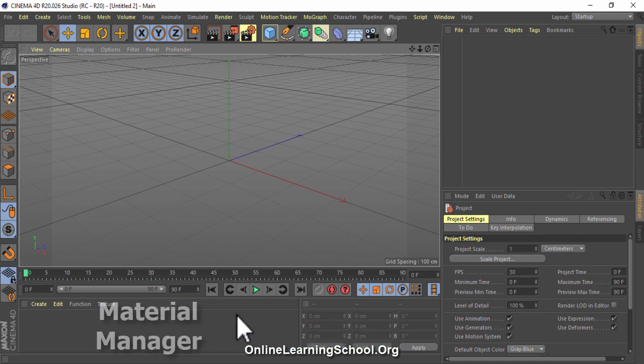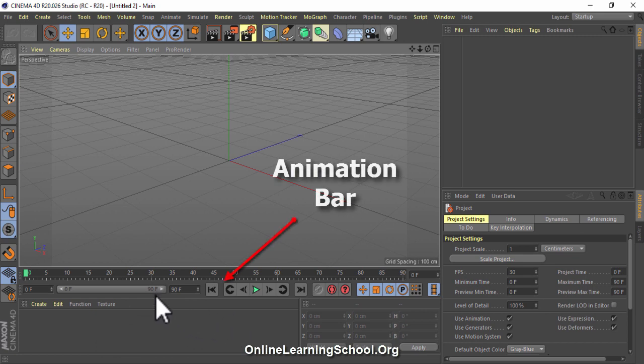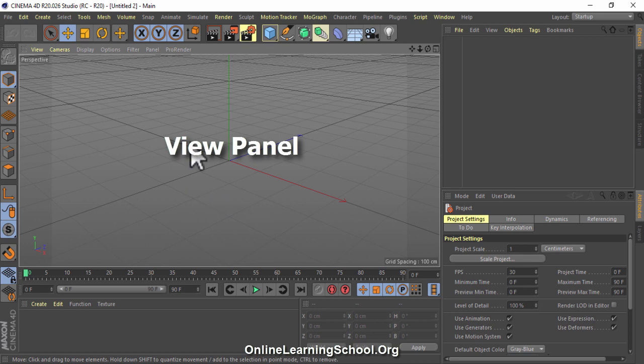And then we have here the material manager, something that we will discuss later on, but briefly, it is used to apply colors, gradients, textures, and more to our objects that we have added in the view panel. Then we have the animation bar. It contains controls for recording and playing animation. And last is the view panel here, where we will build and animate our 3D models.